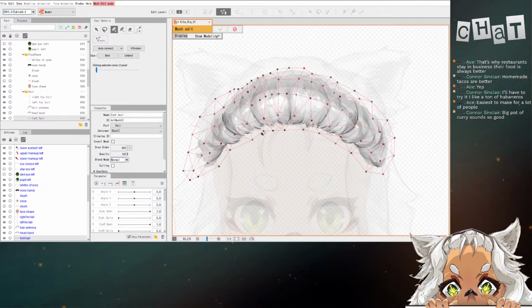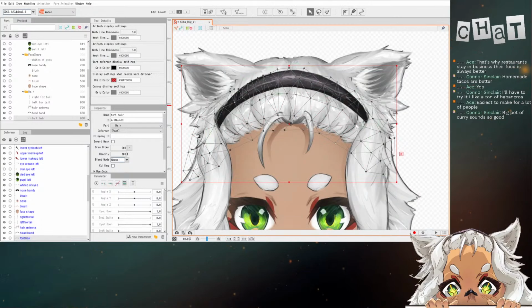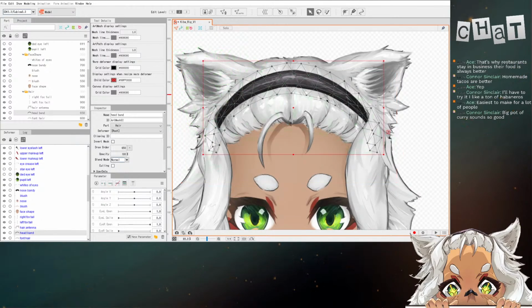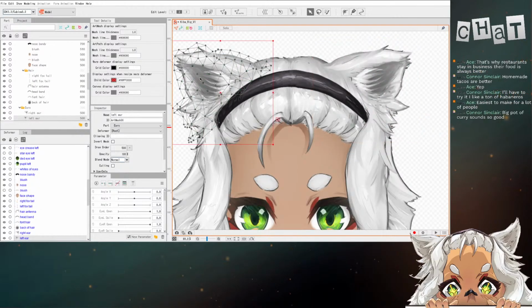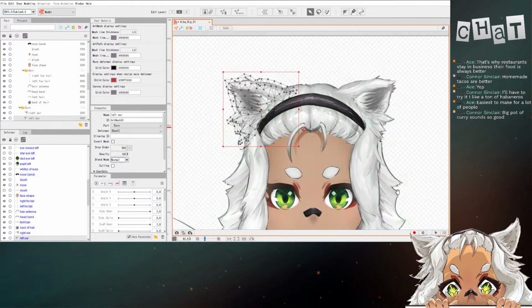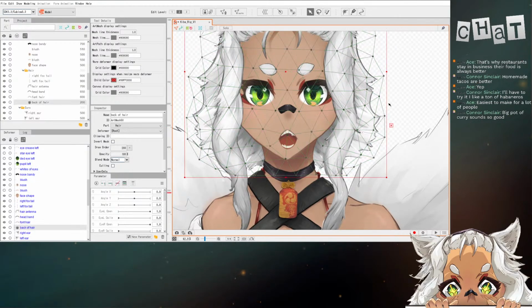I think that's good for this bit of the hair. See the headband. Yep, that's fine. That's fine. That's probably fine. Okay, back to the hair.